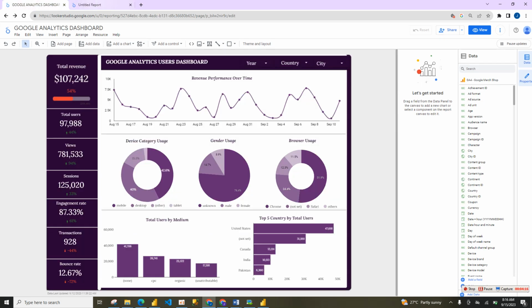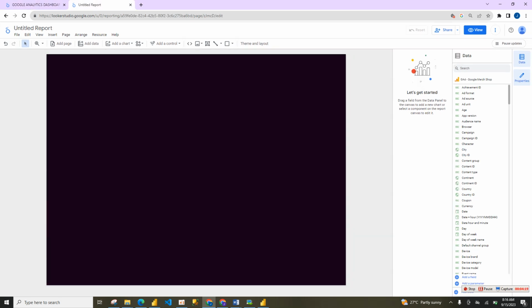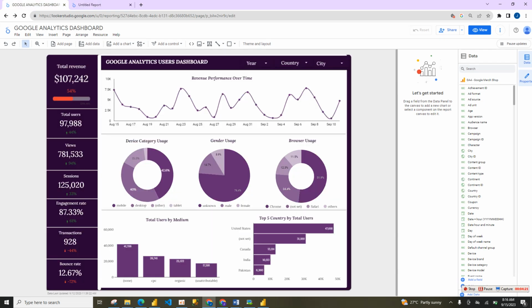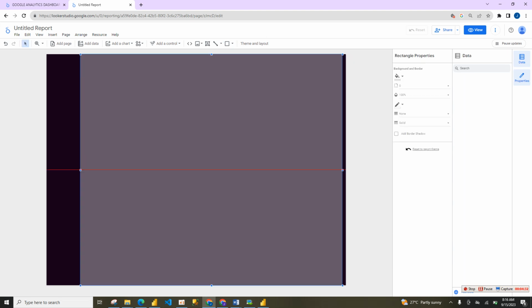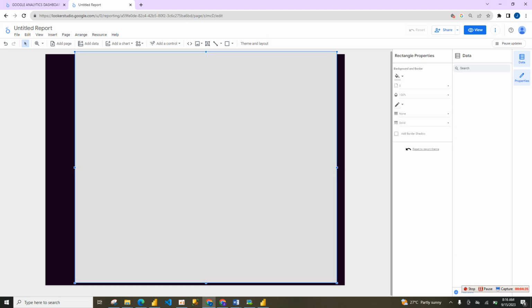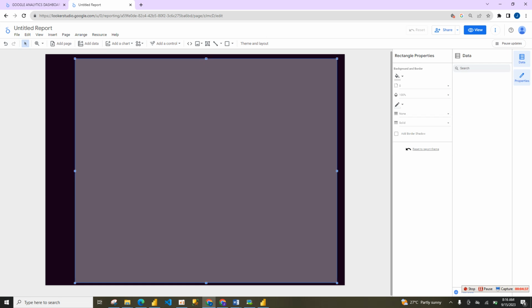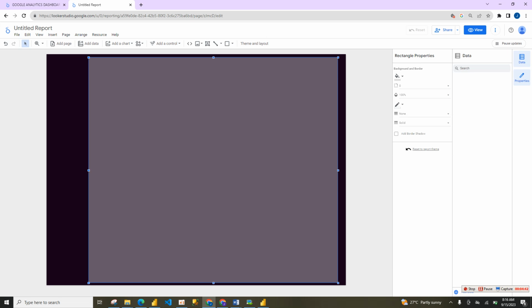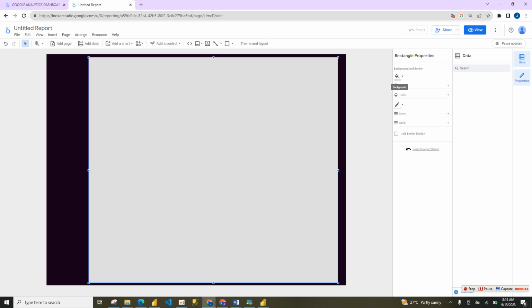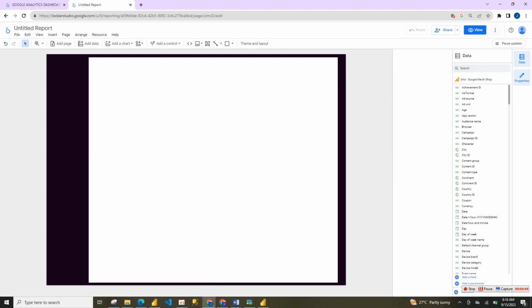Now you can see that it's time to do some other things. Go back, add a rectangular shape for that. Just make sure that everything is aligned. Here I'm going to change this particular shape to white.